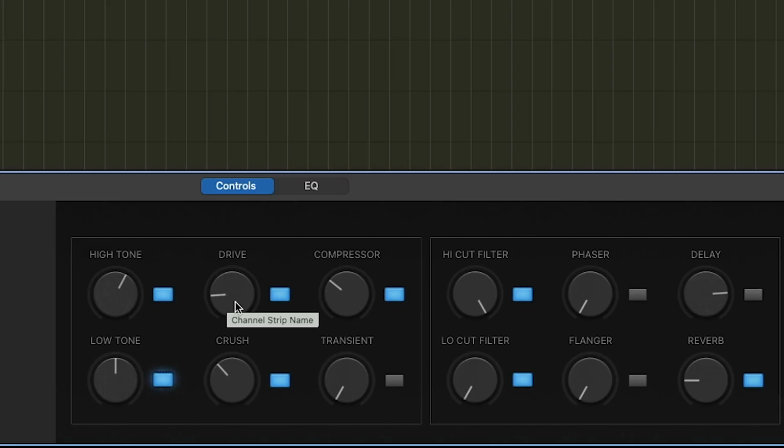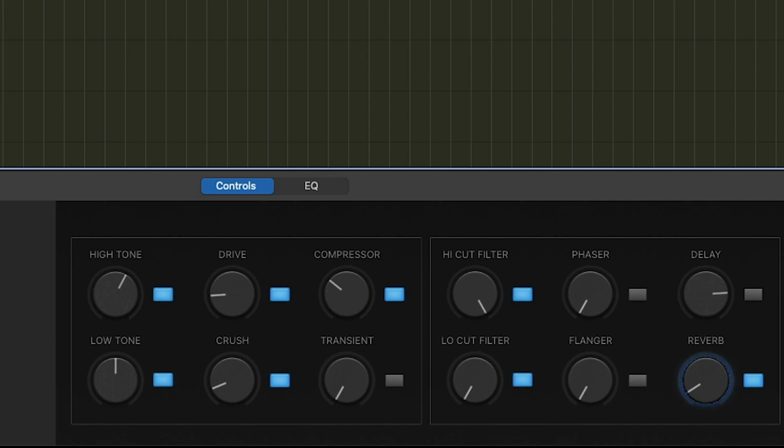So I've added some drive and compression, even a little bit of bit crushing. Actually, I'm going to turn that down. Just some EQ, a little bit of reverb as well, like room reverb. So you can hear what these sound like.